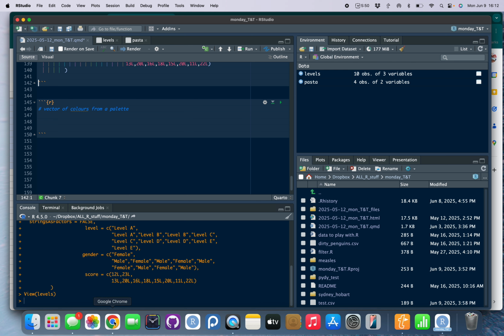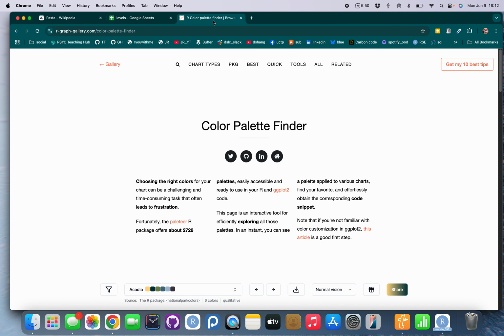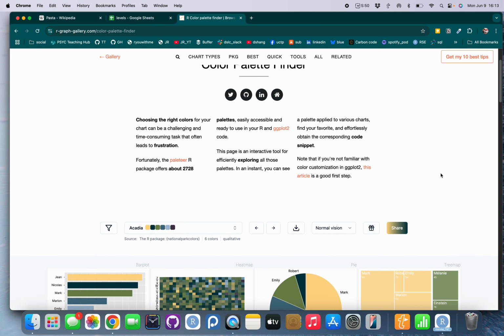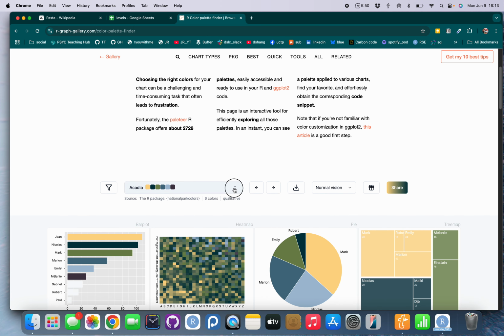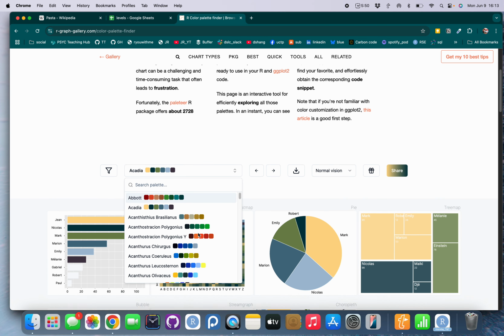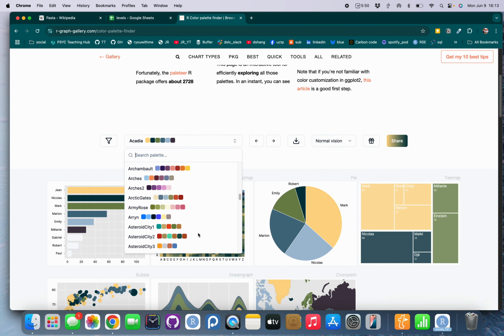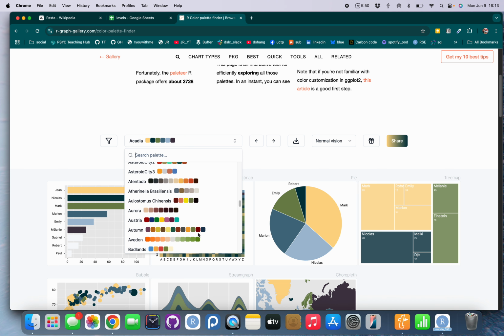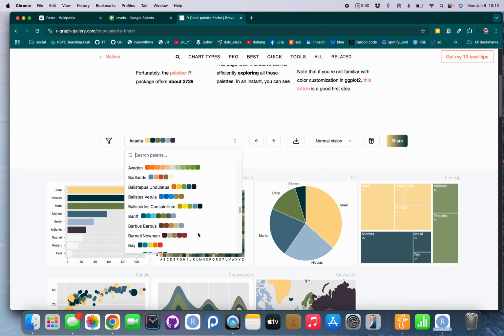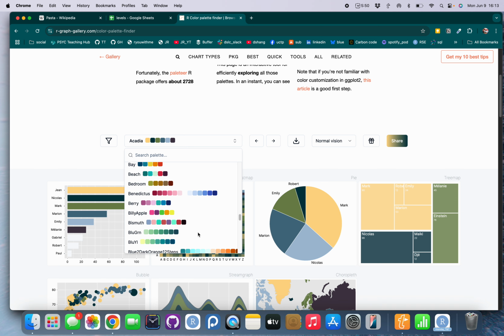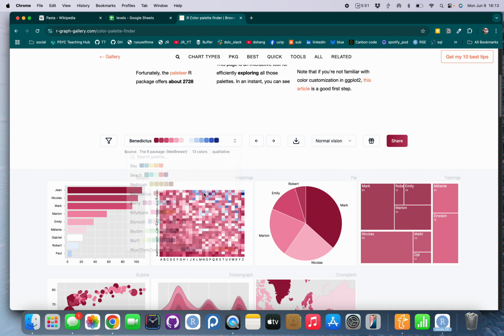So here I have in the R graph gallery, there is a really nice tool that is a color palette finder. And there are many color palettes to choose from. And datapasta is a really good use case for getting the values of each of these colors into R. So let's choose one. I quite like this Benedictus. So we're going to get the Benedictus 13 colors from the MetBrewer package.